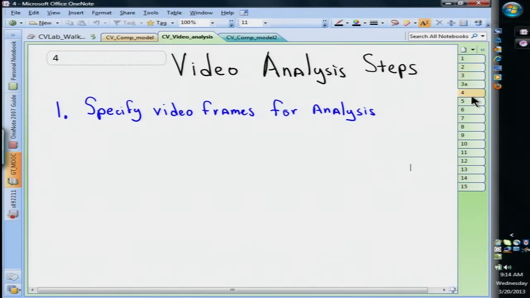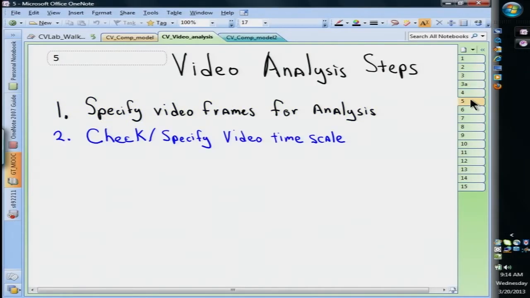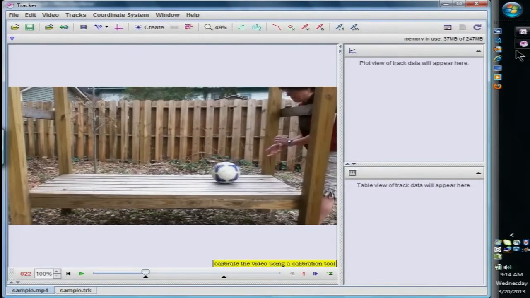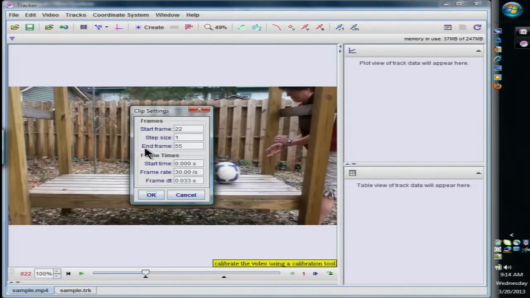Next, we need to specify and check the video timescale. Video cameras typically record video frames at regular time intervals. Tracker will attempt to read the time between frames. That information can be found by clicking on the clip icon located on the toolbar at the top. Here, the frame rate is reported to be 30 frames recorded per second. This means the time between each frame is 1/30th of a second.